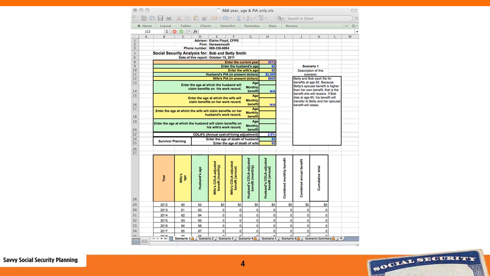To start, we enter the basic information at the top: your name, firm, and phone number, the client's name, and the date of the analysis. Because the year is almost over when we're doing this, we enter the year as 2012. Then we enter Bob and Betty's ages. Use the age on their closest birthday. That is, if their birthday is less than 6 months from now, round up. Otherwise, use their current age. Enter their PIAs using one of the methods discussed in Part 2.